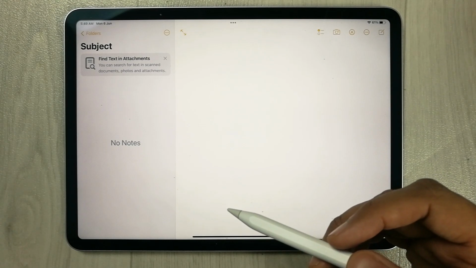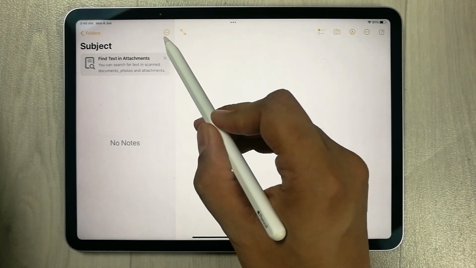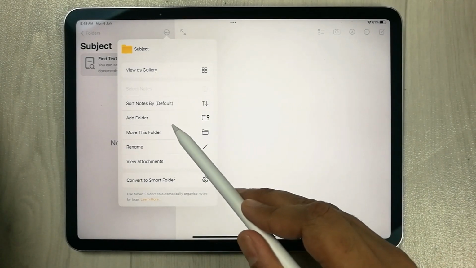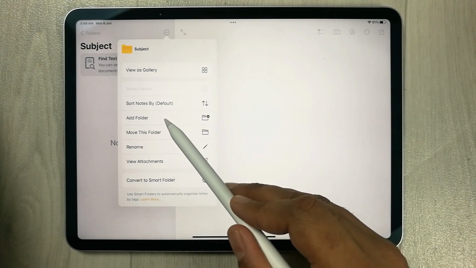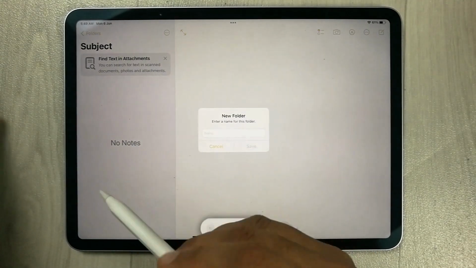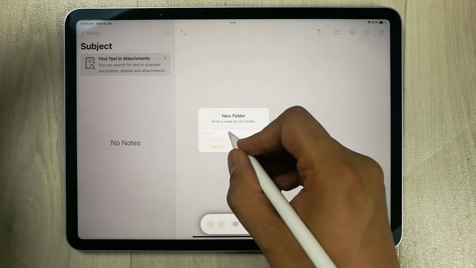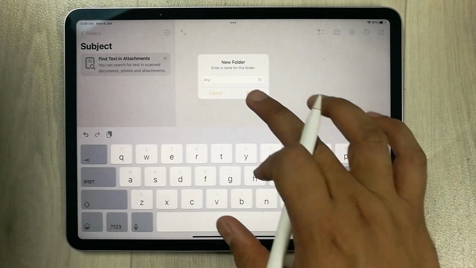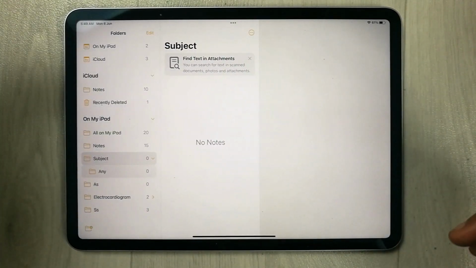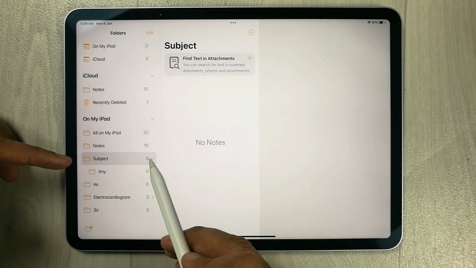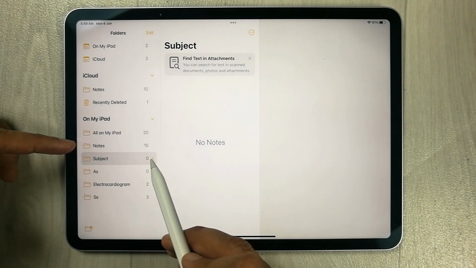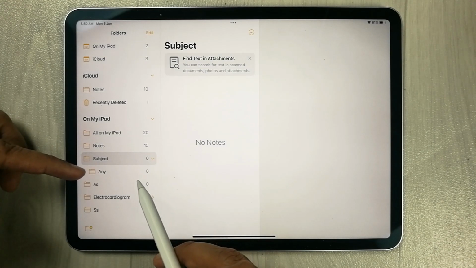But in this folder you can also create your subfolder. So you select these three dots over here, and here you see the third option. It says add folder. So just select it, and once you select it, you can give it any name. For example, I give it this name, and then I save it. So you can see over here in the subject folder, if you select this arrow over here, it will show you the subfolder.